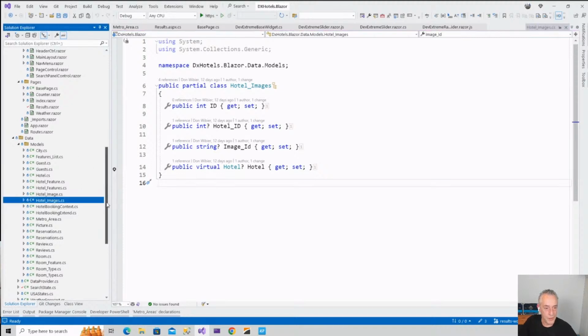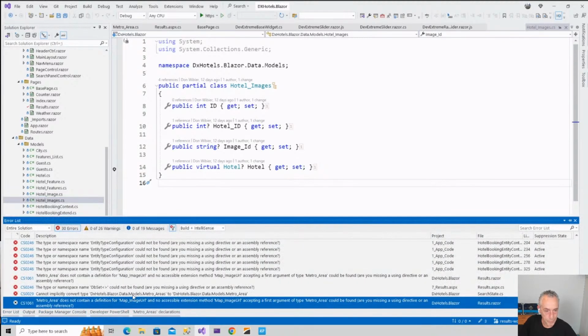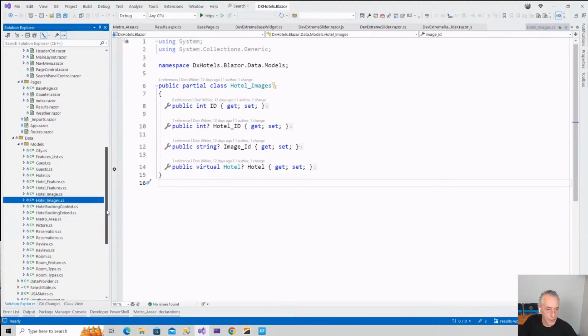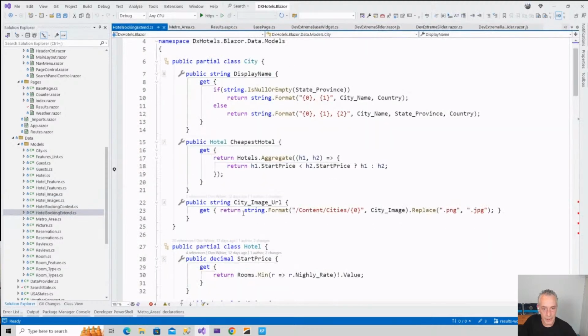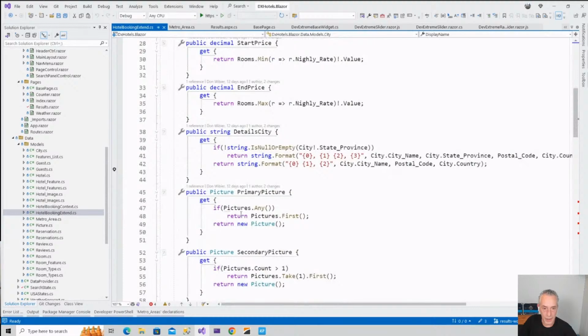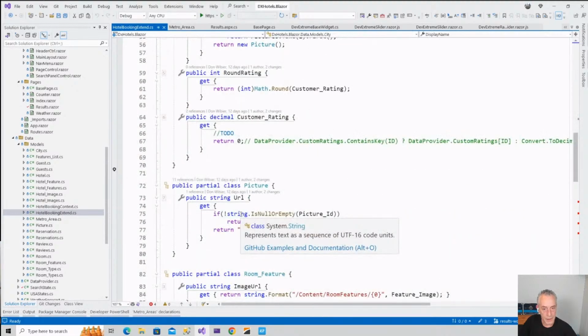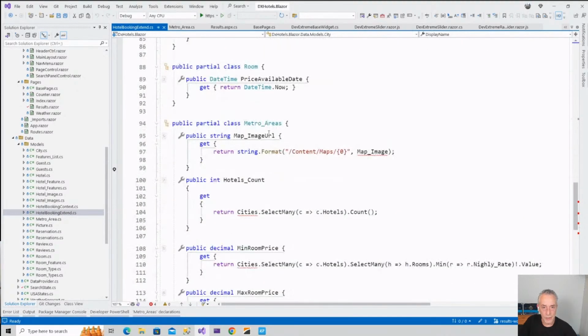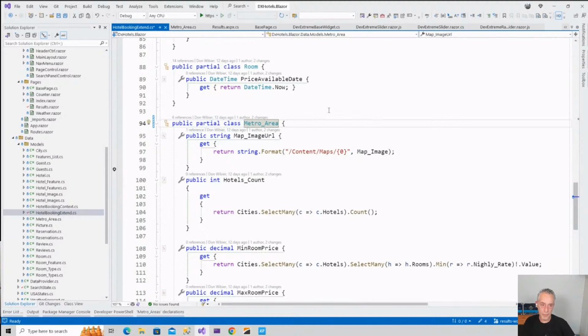And what was the exact error message again? I couldn't find anything. Metro area does not contain a definition for map image URL. Okay, so this is probably here in the extension class. There is probably a class. Oh, map image URL. Which has been renamed.